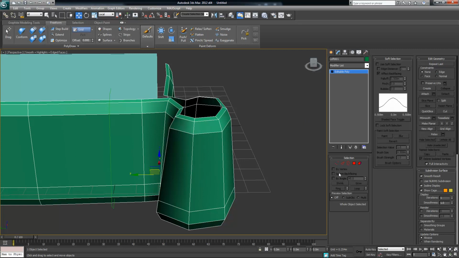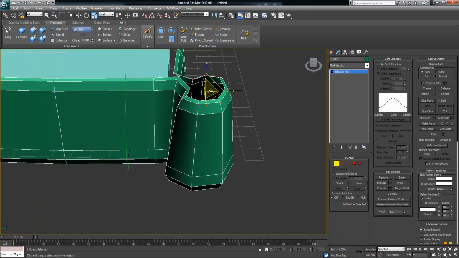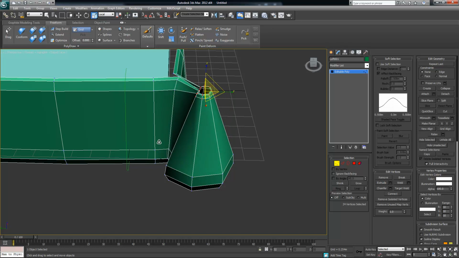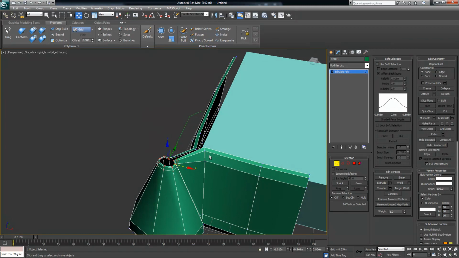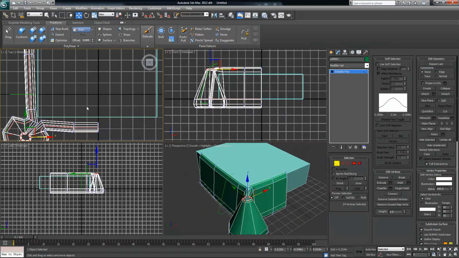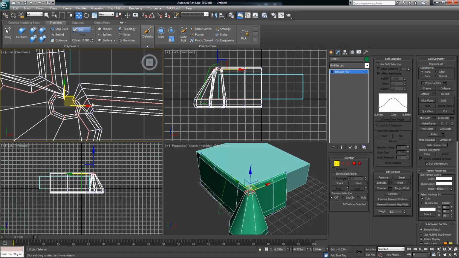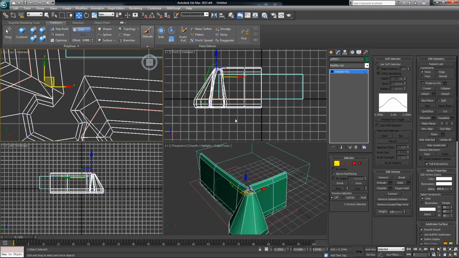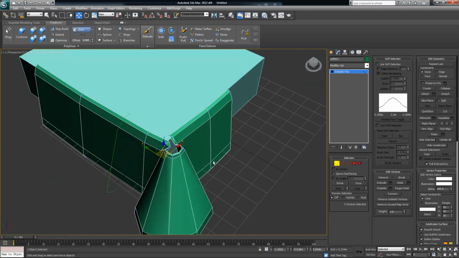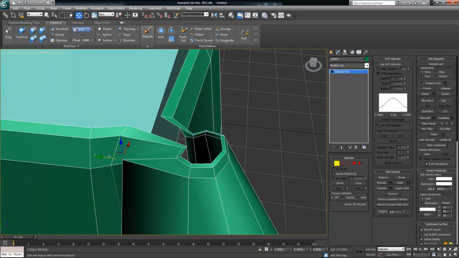Alright, and now I'm going to select all of these vertices up here at the top, and I'm just going to uniform scale them down to a point like that, because this is actually the corner of my bed. And so I'm going to go into the top orthographic viewport, and I'm going to pull these points closer into the center here, and I'm going to grab these verts here, and I'm going to just move those off to the side.